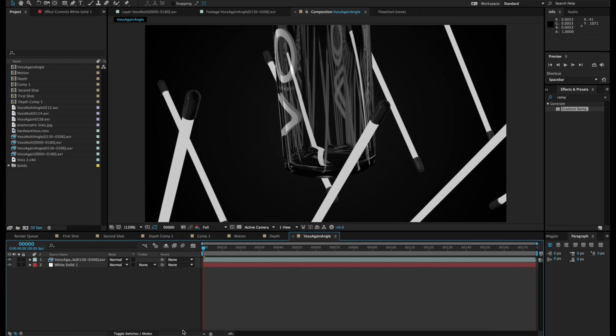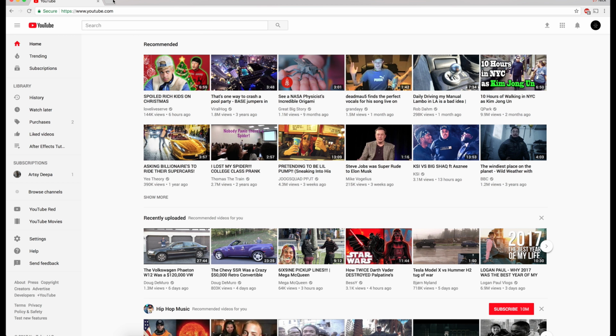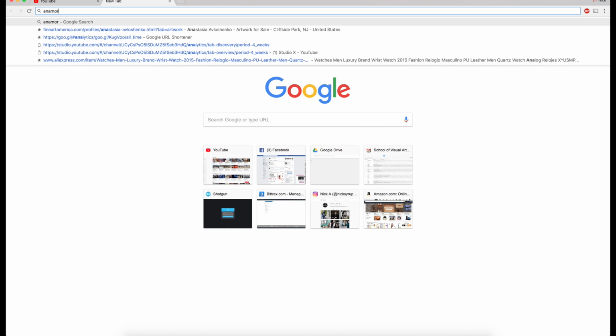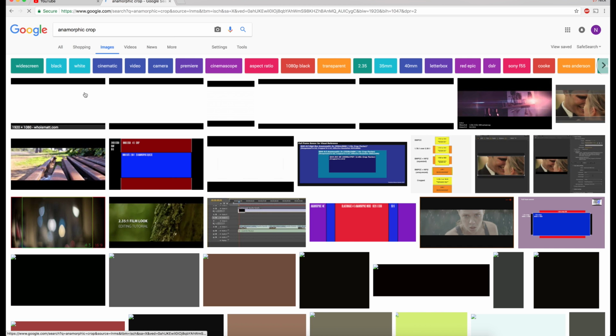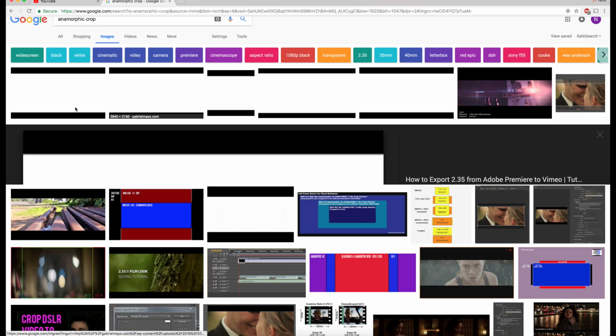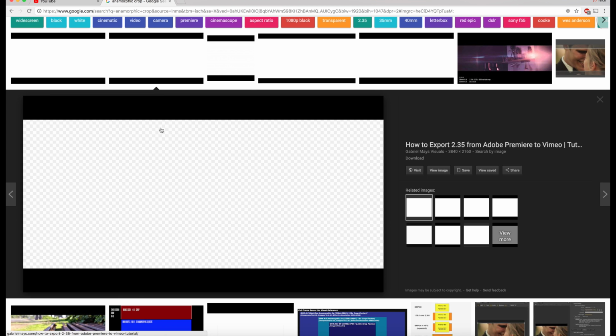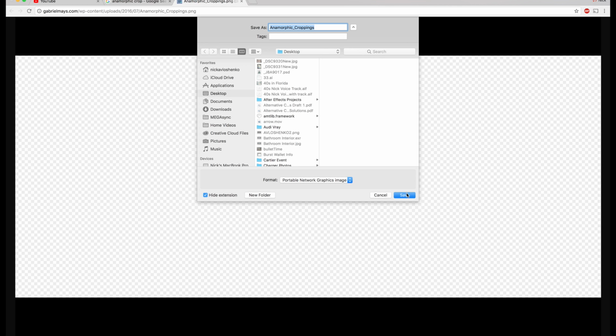The next thing I did is, you can basically just go into Google and type in Anamorphic Crop, and you can literally just get a still. You can just download it, but it's always better to do it in a different way, and I'll show you how as well. But this is usually the fastest and easiest way.